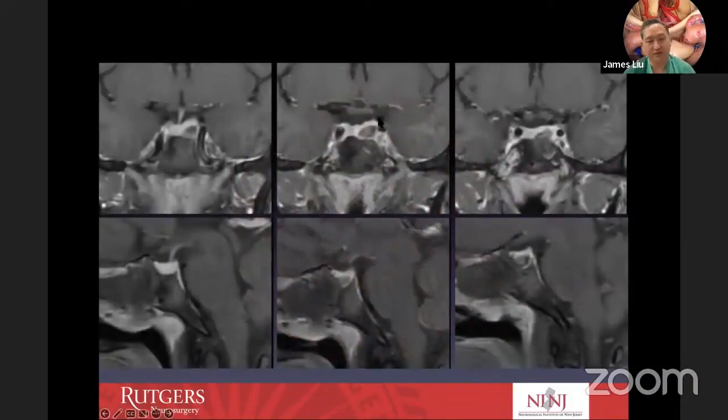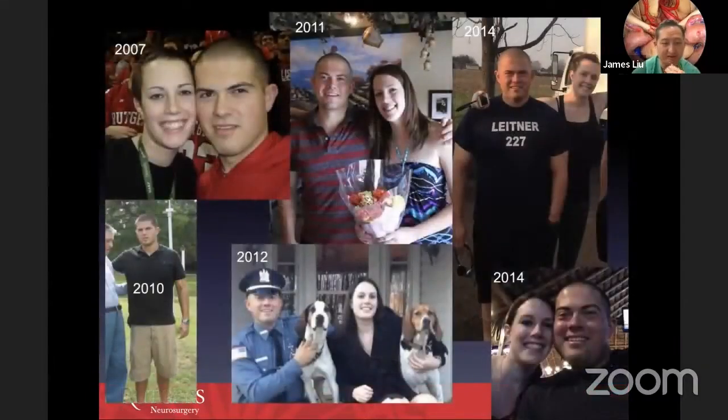And her post-op cortisol was less than 1.0, almost undetectable. A biochemical cure. She had, again, physical transformation and an excellent result. So it's important to recognize that Cushing's disease is not just in females, but males can get it too.